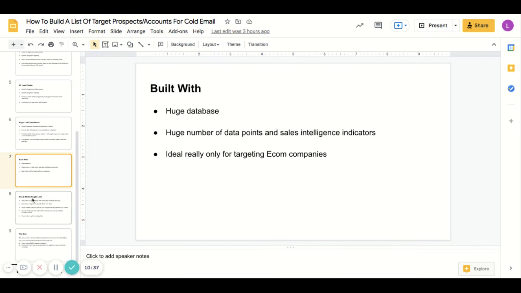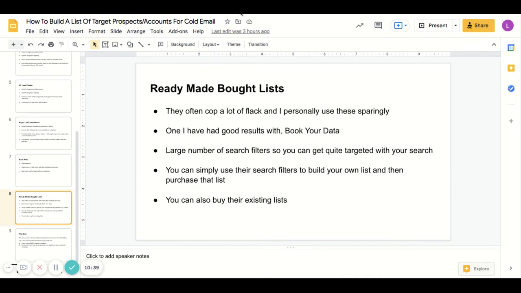Okay. Next one here, ready-made bought lists. So these often do cop a lot of flack, and I must admit they can be hit and miss. And I don't really use these a lot, okay? But one I have used in the past, and I must admit has been pretty decent for the most part, is called Book Your Data. They tend to be pretty pricey.